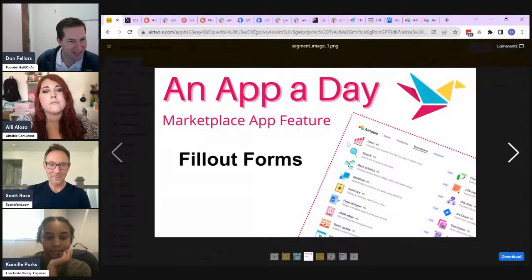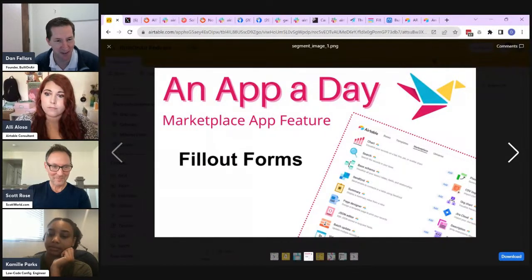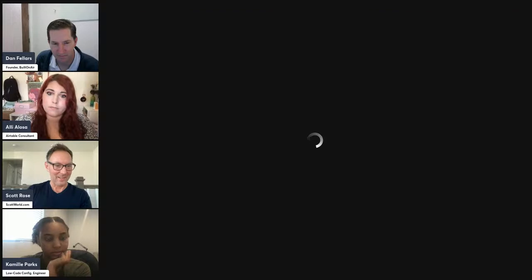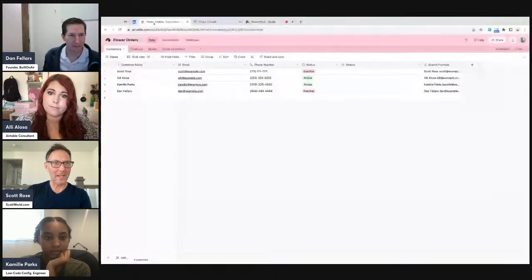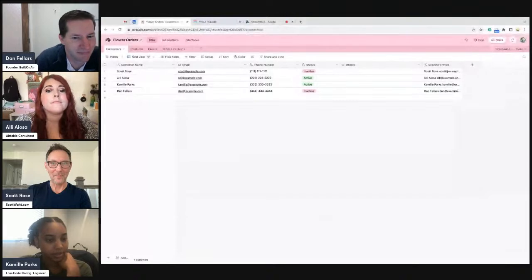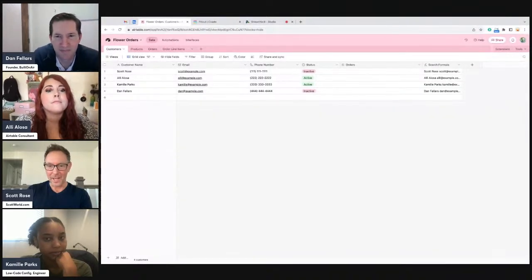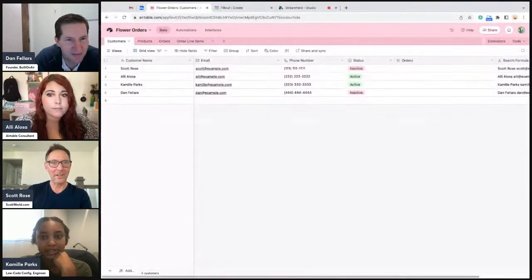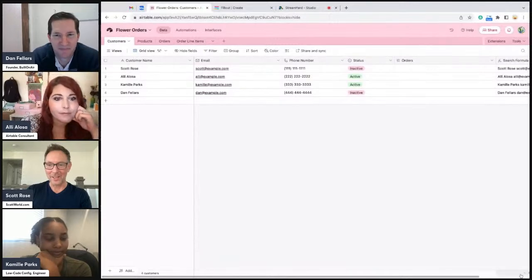And now Scott's going to walk us through third-party app Fillout forms. Great. All right. I will share my screen here. Let's see. Here we go. Okay. Can you zoom in just a little? Yes. What if I made the window smaller? Would that help? Yes. Okay, cool. Awesome.